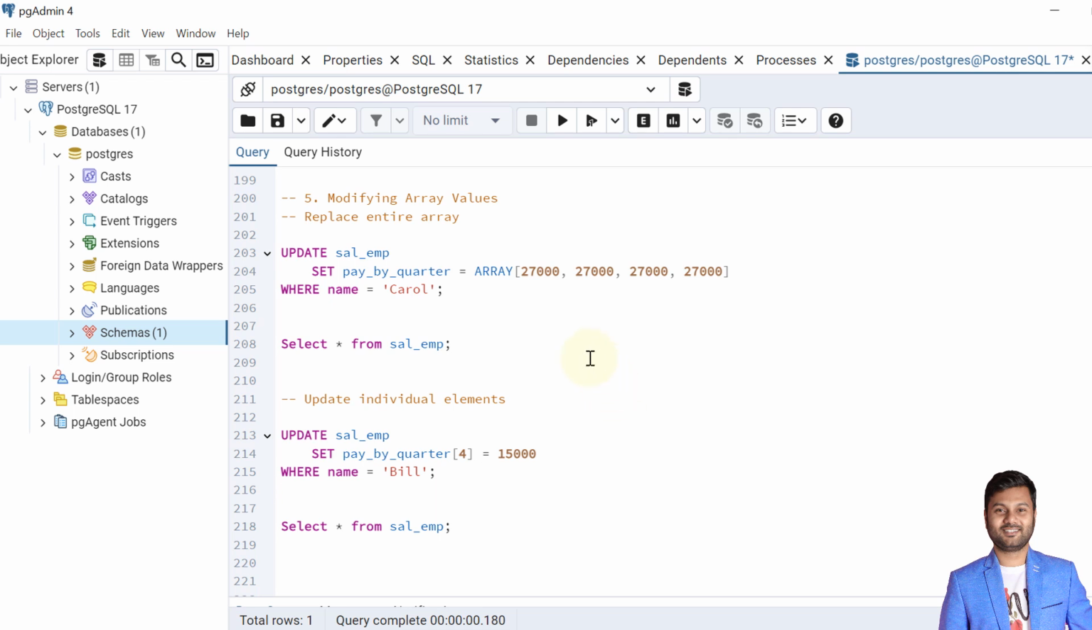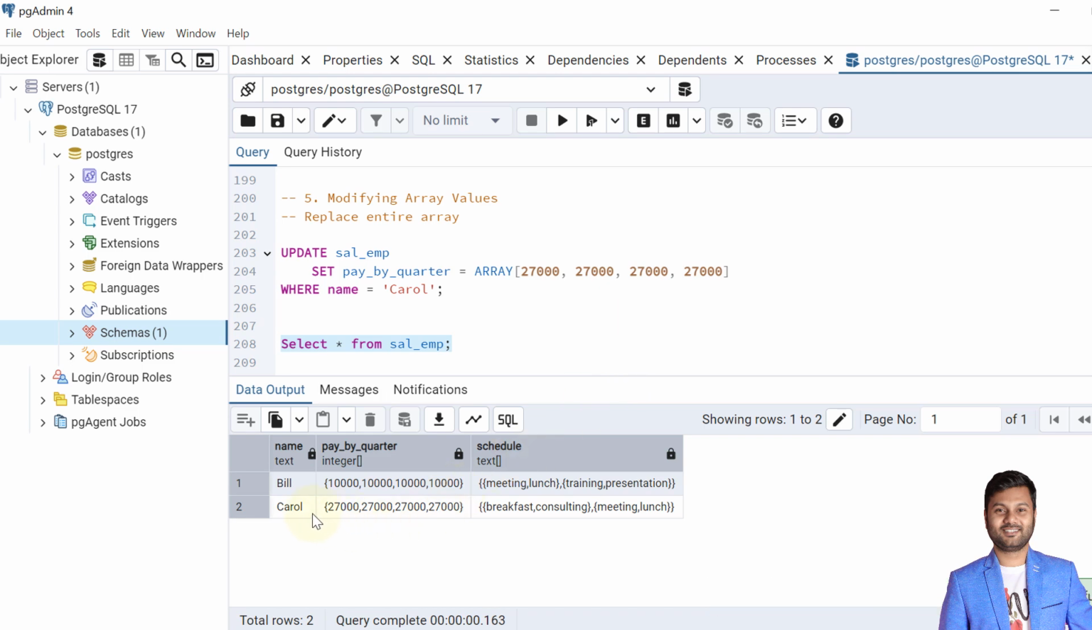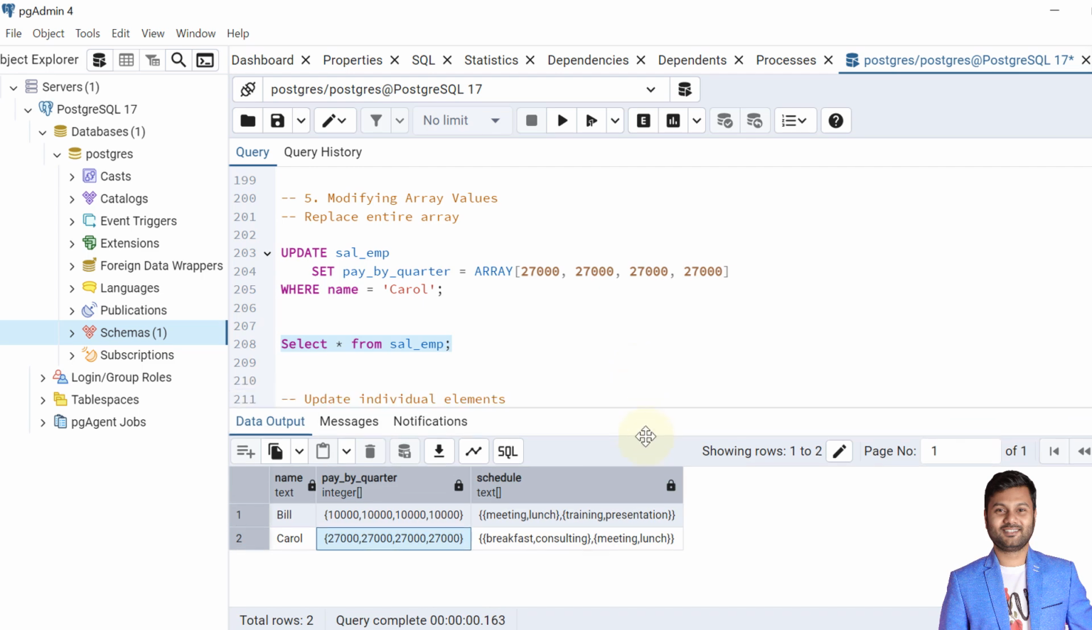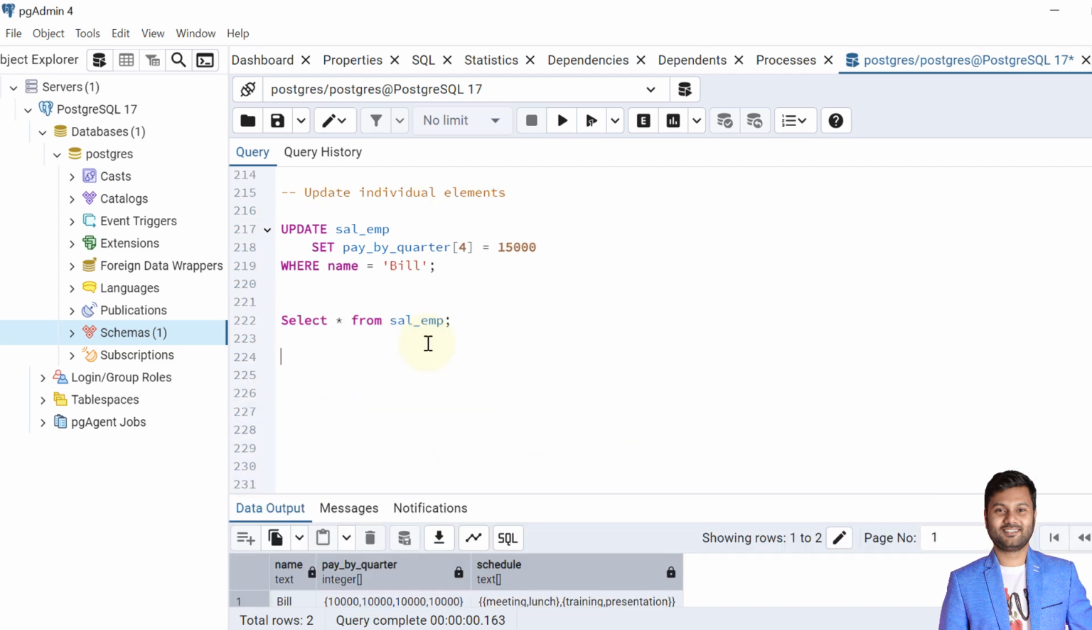We can replace the entire array as well. In this case we are updating the salary employee table and changing the pay by quarter value for Carol. So we are setting these new values. So let's perform this update. The update is completed and we can verify the data. Here you can see that the pay by quarter value for Carol is changed and the entire array is replaced. Also we can update individual elements as well.